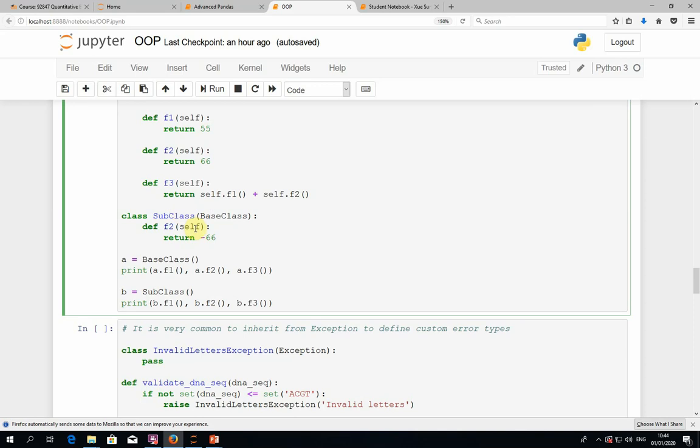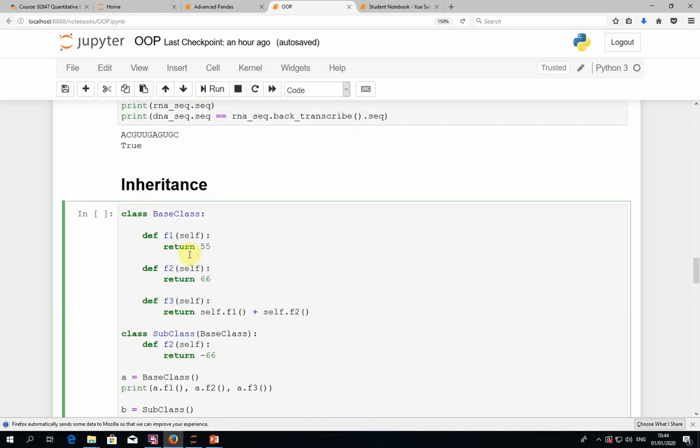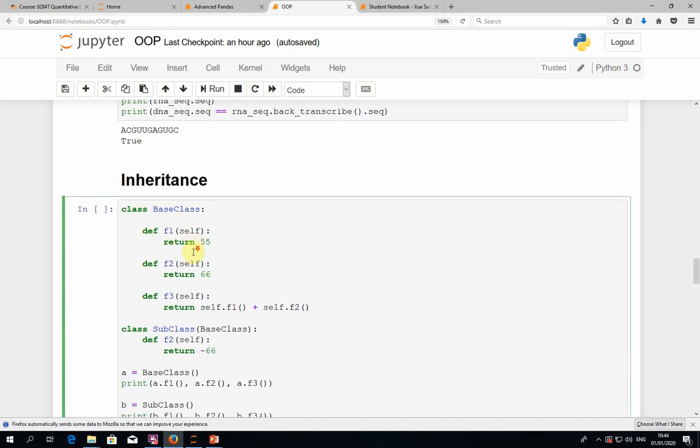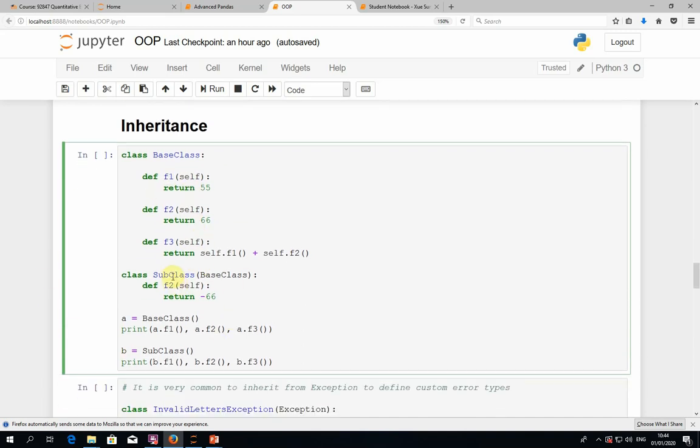So when subclass inherits from base class, what actually happens is that it inherits all of the functions which are defined in base class. So without explicitly writing them, subclass also has f1, f2, and f3. And unless we state otherwise, we get the same code that we have within base class. Only for f2, we explicitly override it and replace it with a different function that does something else.